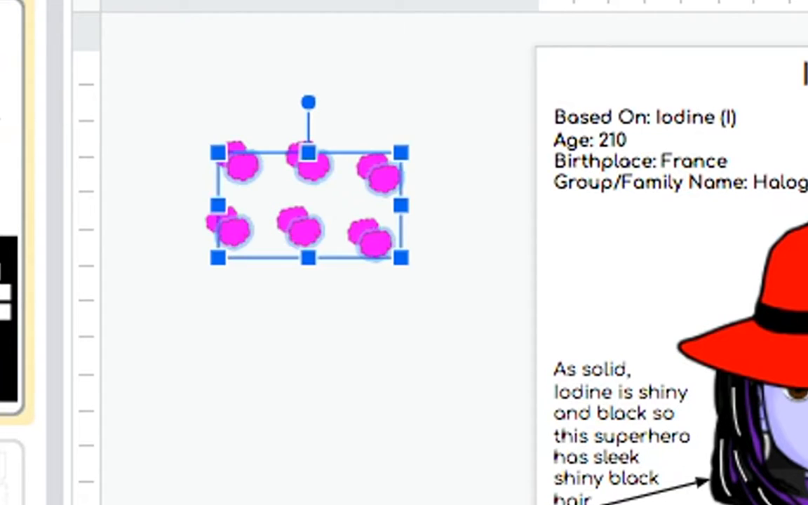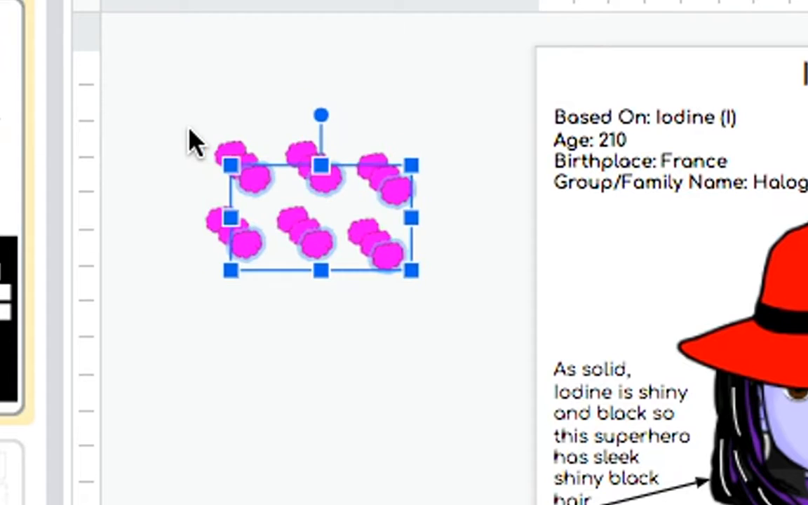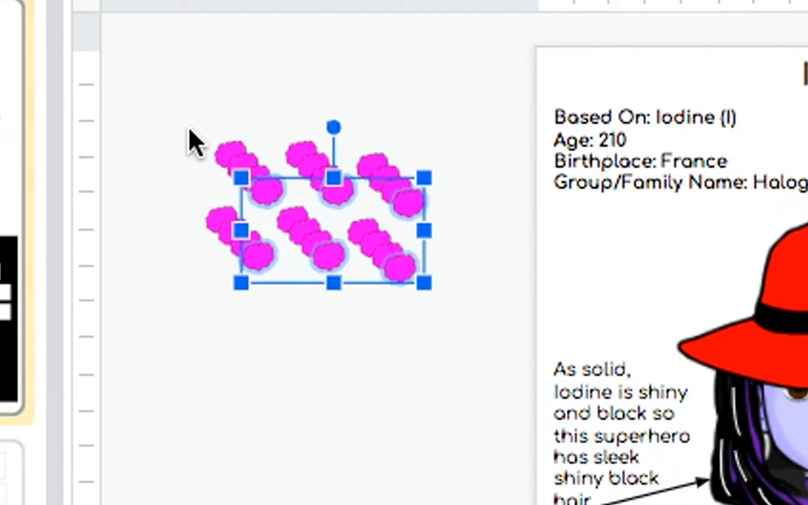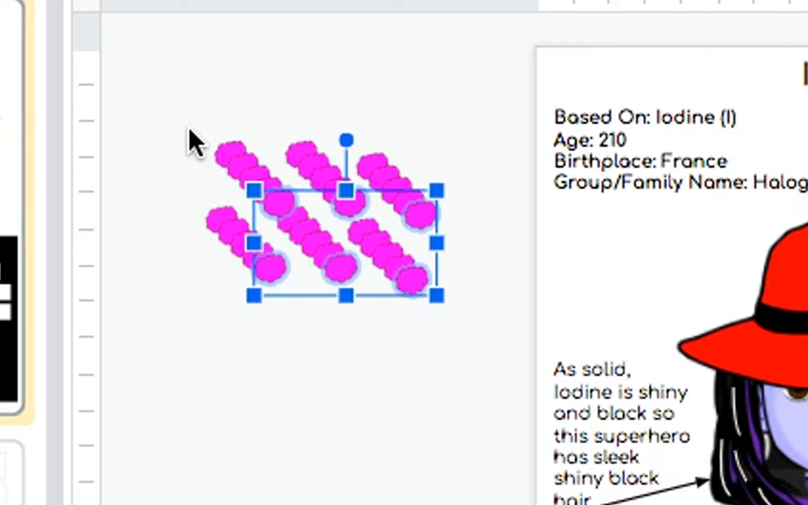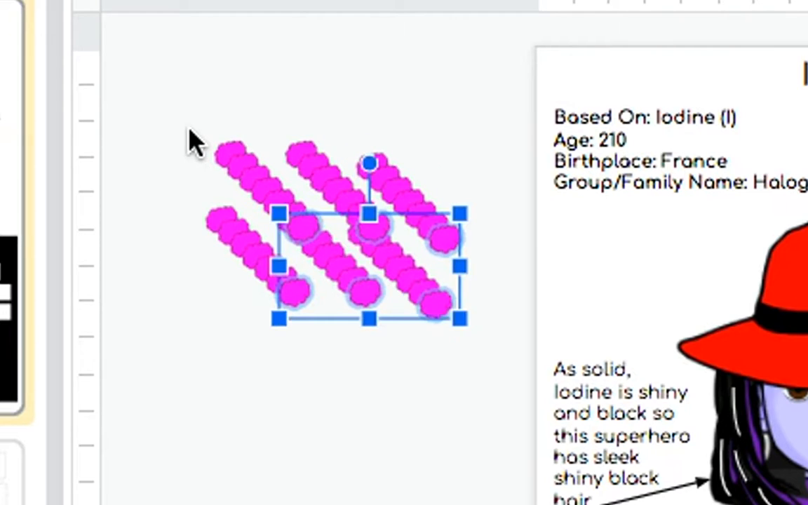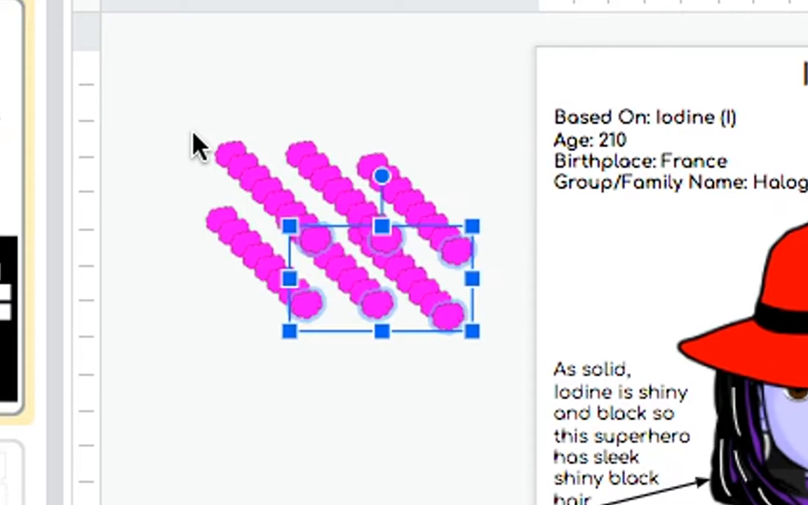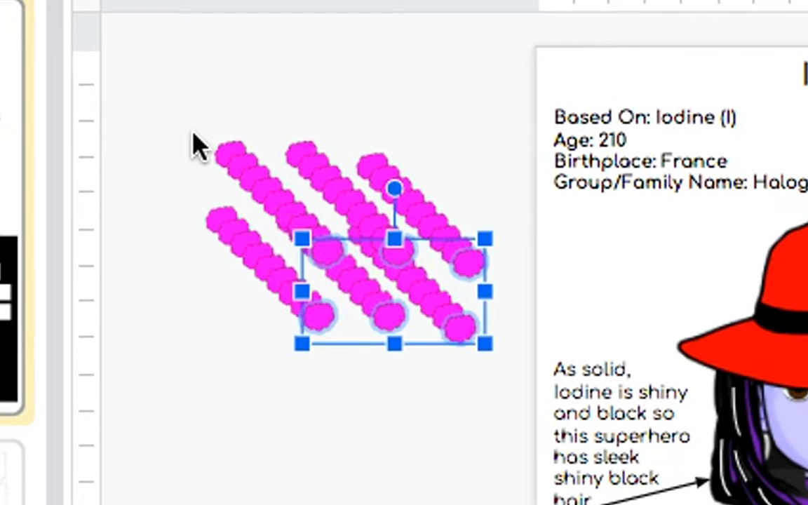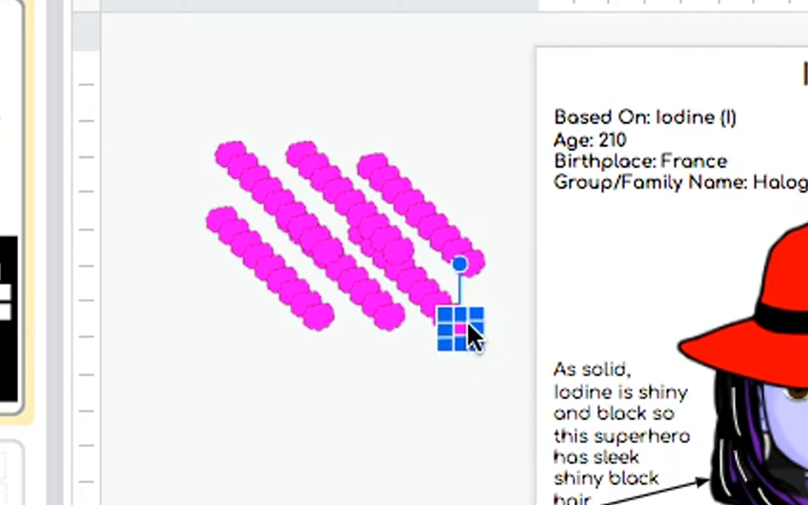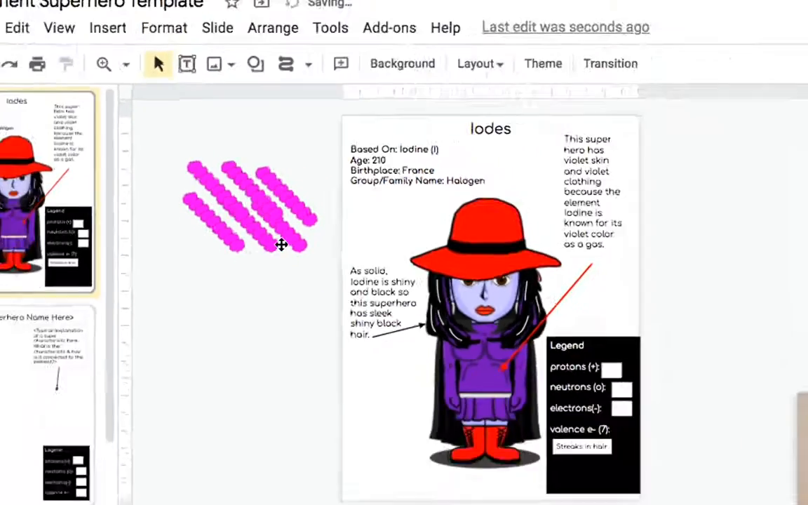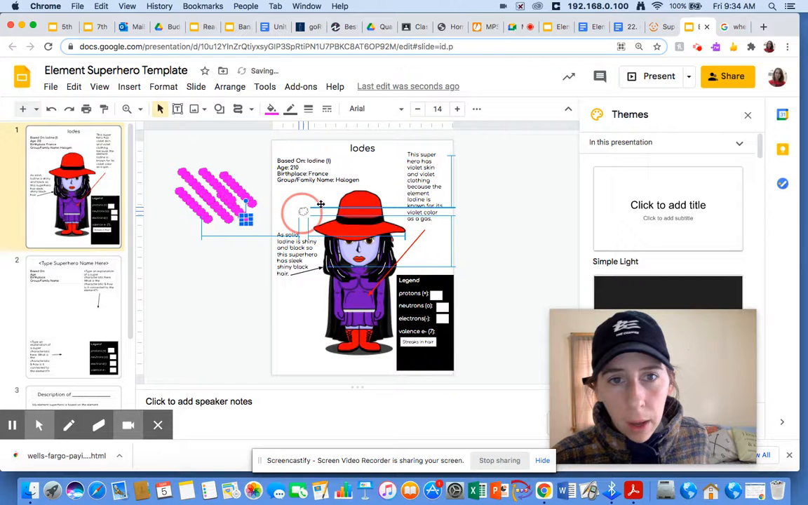Oops. Control C, Control V. Now I have 18, 24, 24 plus 6 more, 30, 36, 42, 48. I need 53. 48 plus 6 is 54, so I have to delete one. It's a lot. So now I'm going to drag them all, these little vapor things, around her. That's iodine.